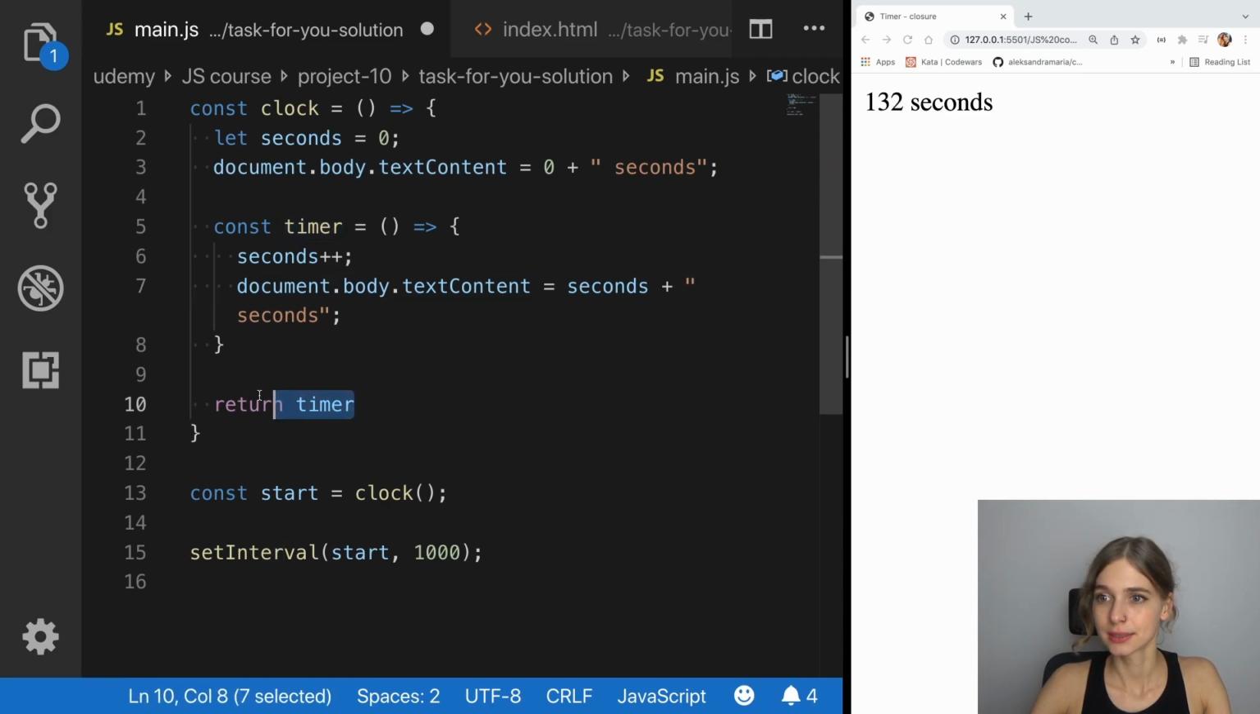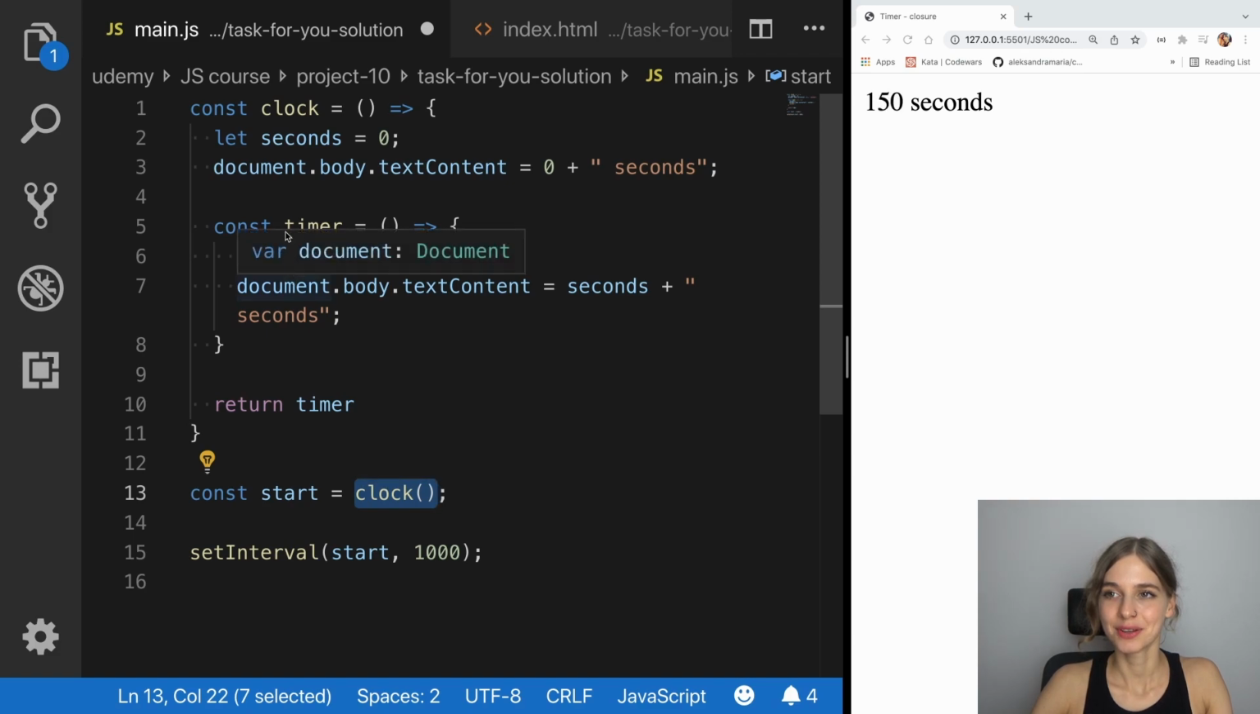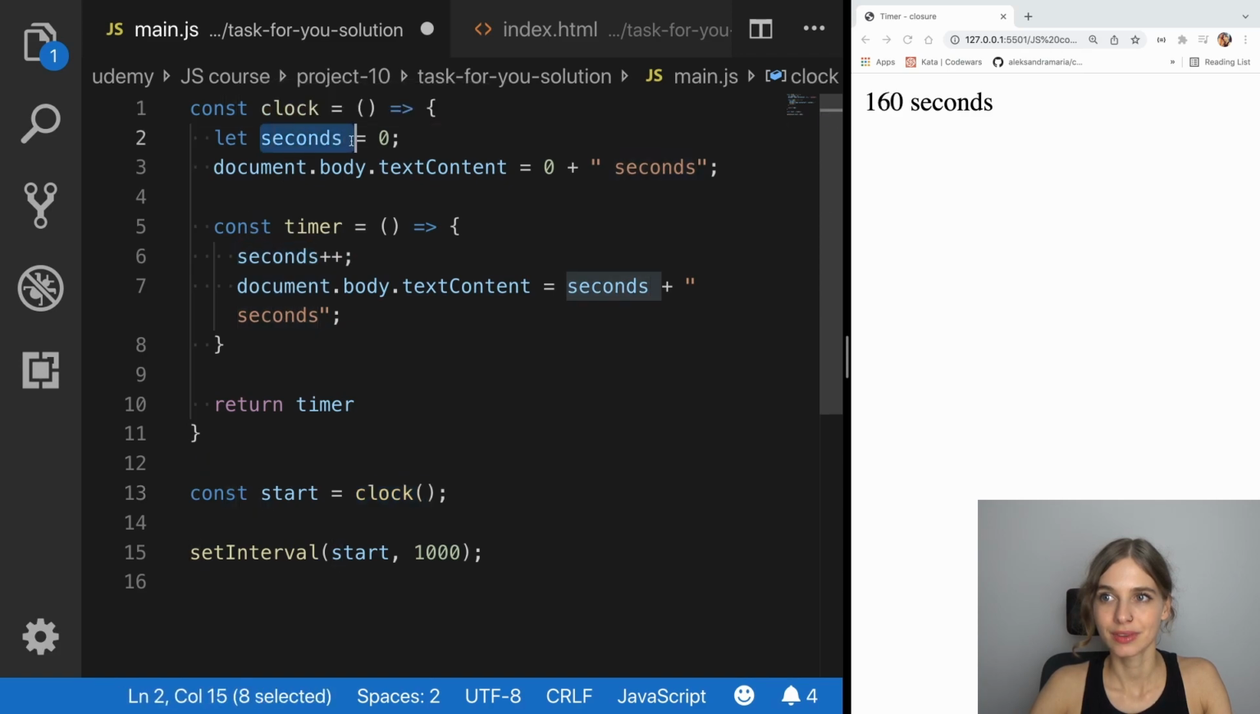And this no longer needs to be discussed because we know that this function from here returns this function. Hence, when we call start, then we call clock, and eventually the timer is being called. And this is exactly how closure works. We can access seconds. We do not make a copy, but we make a reference and we work on those same seconds from here.